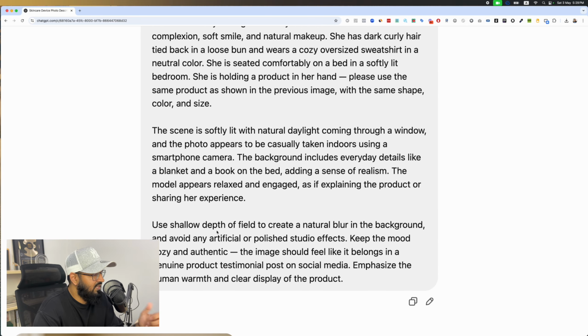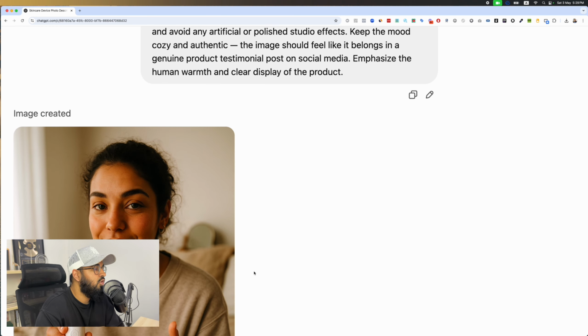And then again, use these. If you put these in your prompts: shallow depth of field, natural blur, avoid any artificial or polished studio, keep the mood cozy, image should feel like it belongs in a genuine product testimonial. If you use stuff like this, you will create better photos.